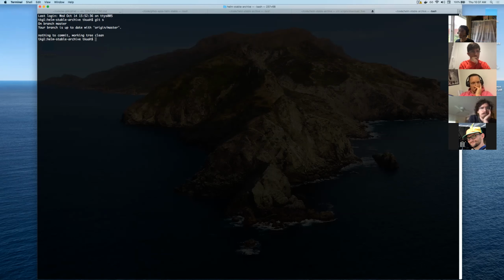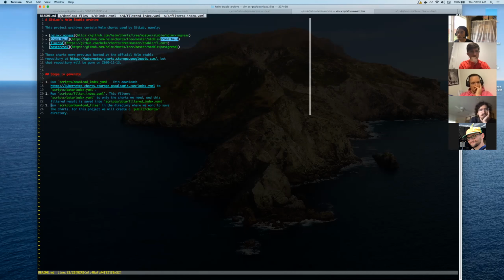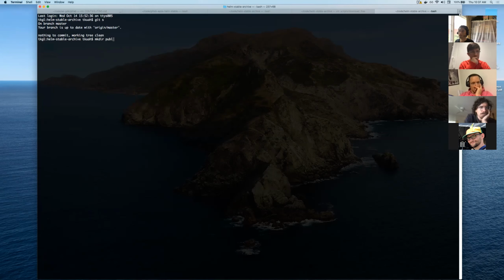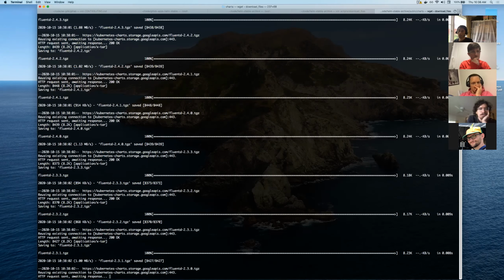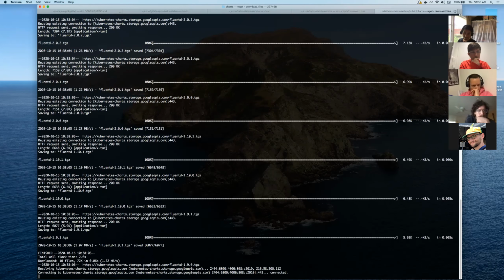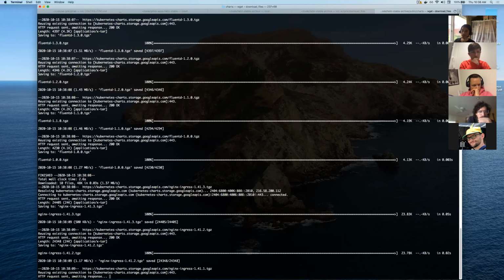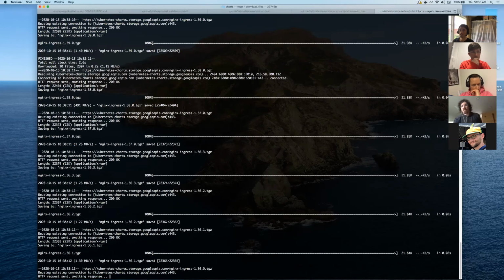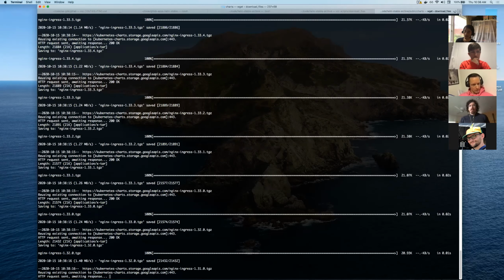What I'm going to do is read the README. It says run scripts download files in a directory where we want to save the charts. For this project, we will create a public charts directory. Okay, so let's create a public charts directory. It already exists. That's good. So we'll go to the public charts directory. There's nothing here. And then we'll run the scripts download files. Okay, good. This will download maybe 500 charts, I think. I mean, 4 charts and 500 different versions of them.